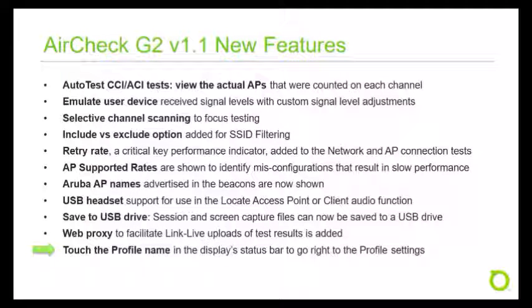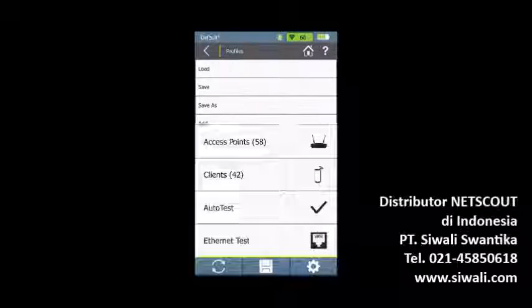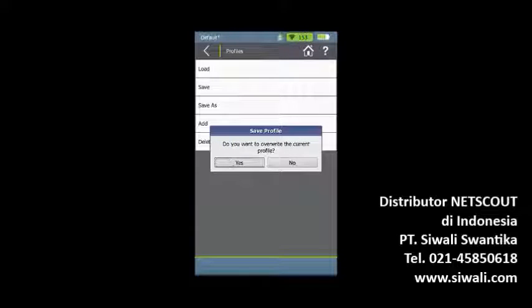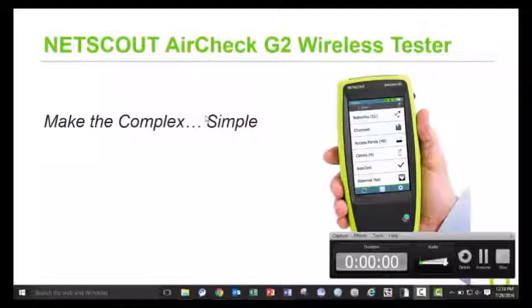A fast link has been added to the profile name in the display status bar so that you can go right to the profile settings by touching. The current profile is always displayed in the upper left corner. If there have been changes made to the profile that are not yet saved, an asterisk indicator will appear. So to quickly save these changes, I simply touch that profile name. I go right to the profile settings. Now I can select Save, and those changes are now saved, and the asterisk indicator has been removed.